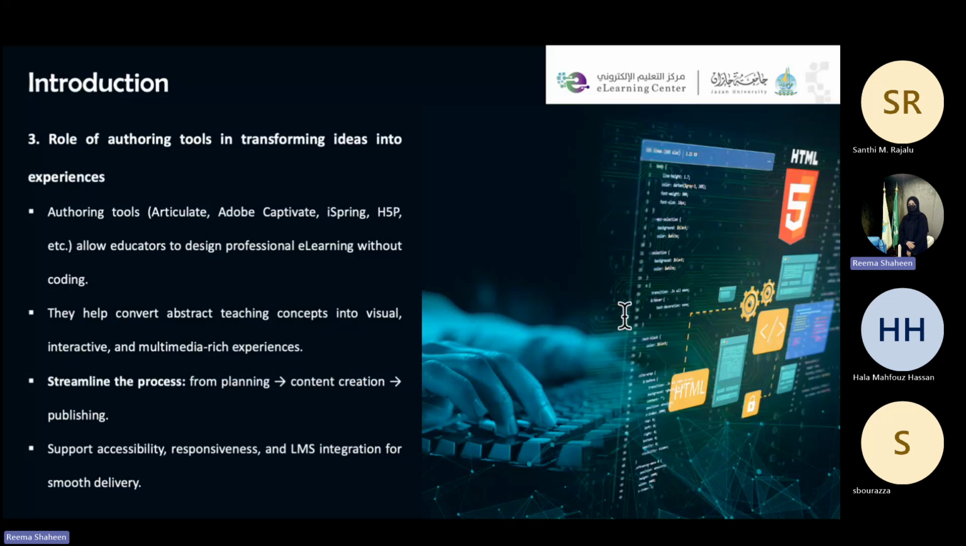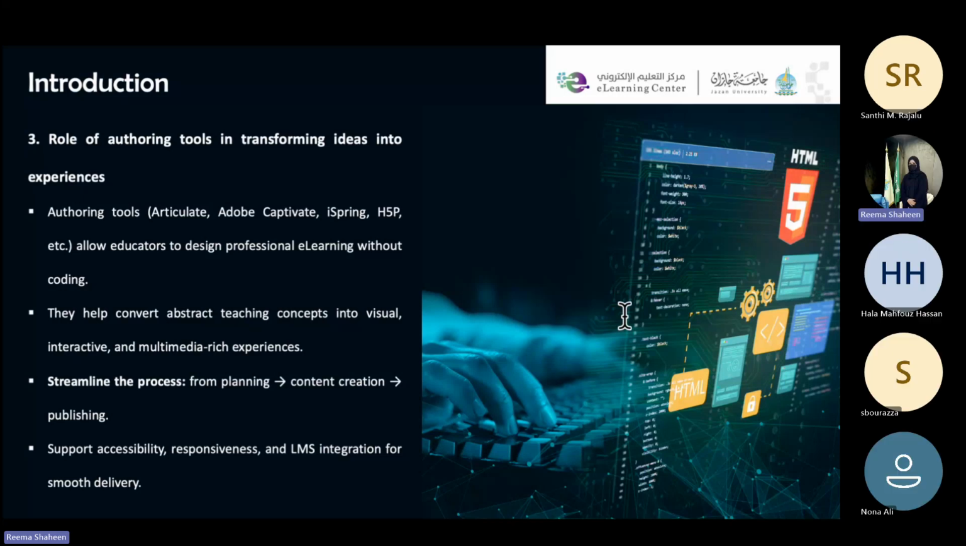Another important benefit is that it simplifies the whole process. You can start from planning your content, then create it and then finally publish it all in one place. Once your content is ready, it can easily be uploaded to Blackboard or any kind of LMS. It also works well on different devices like laptops, tablets, even mobile phones. So in simple words, authoring tools help us to move from just having an idea to actually creating a complete learning experience.